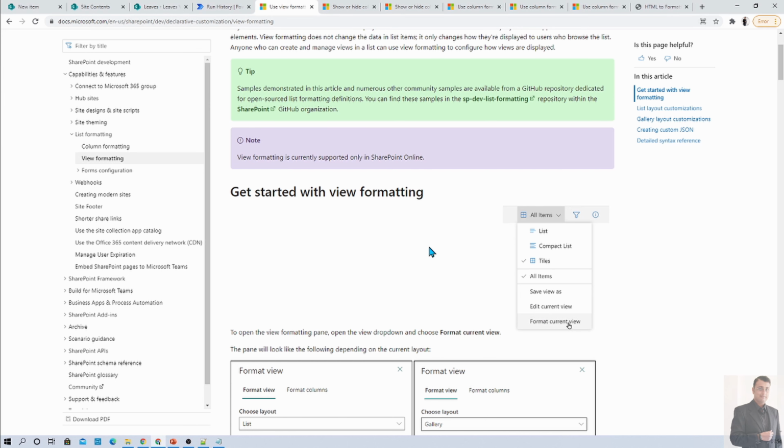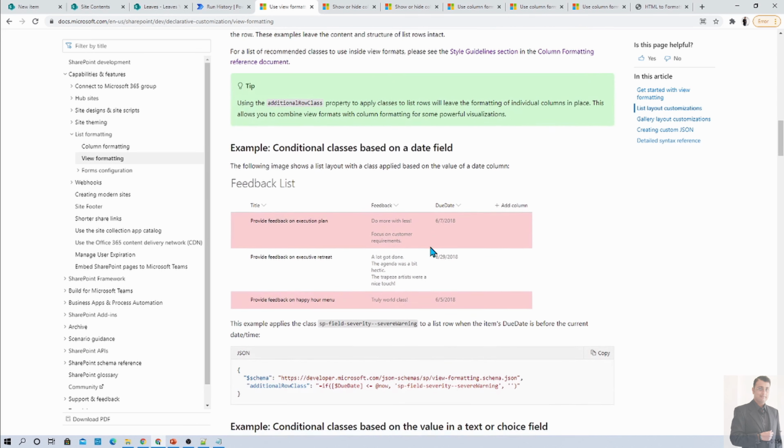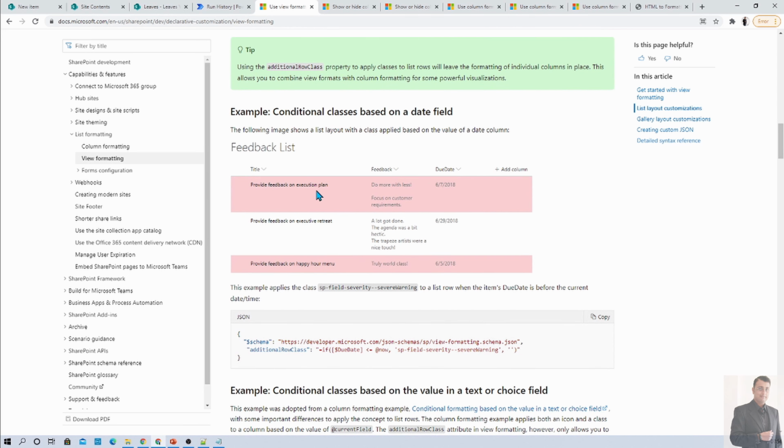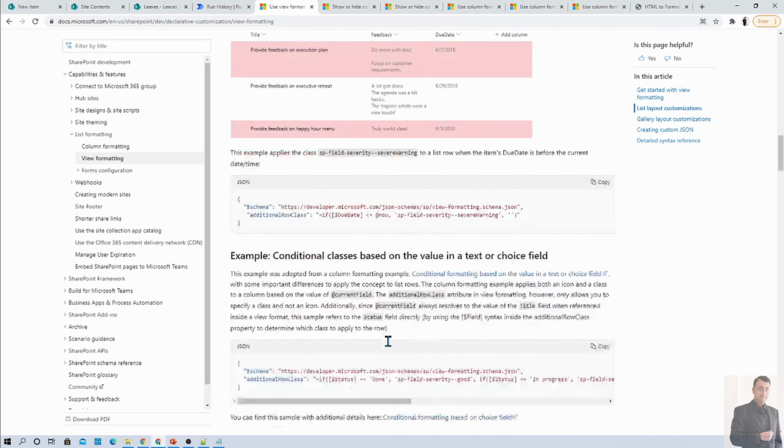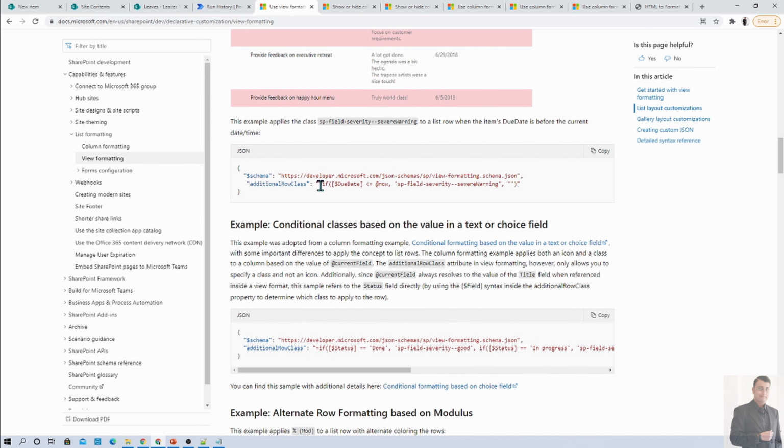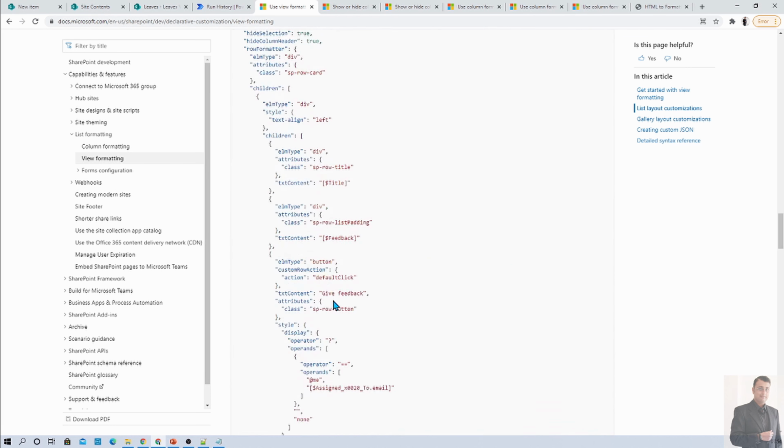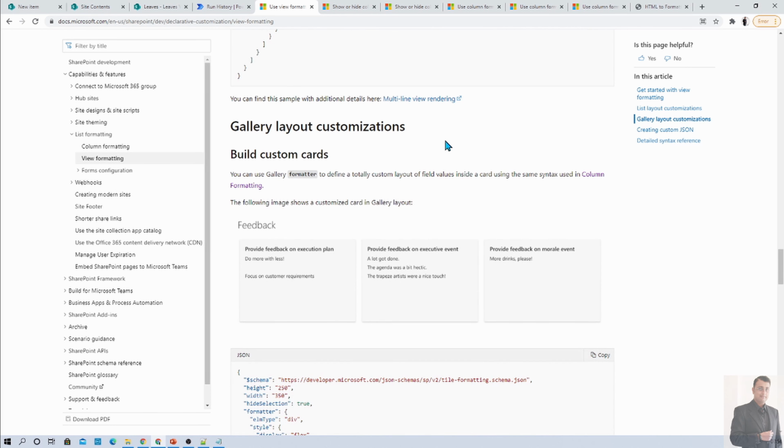Now, let's say for an example, here some of the options are provided. Sometimes what happens here is your requirement is that you want to show alternative row colors like this. At that time, you can configure your view and add this kind of JSON formatting over there. Similarly, you can also change the gallery layout customization and build your own custom card over here.